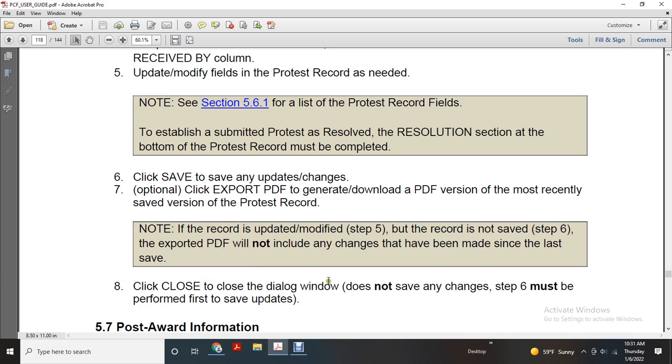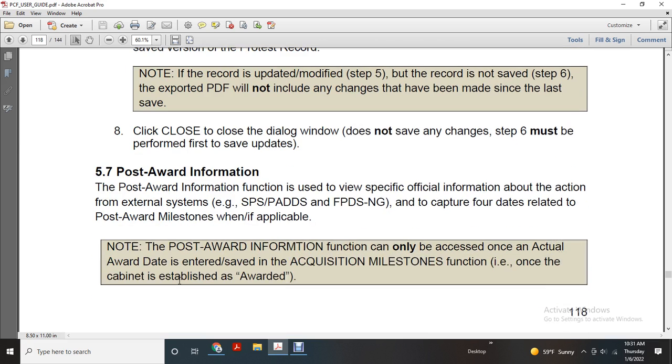Step 8: Click Close to close the dialog box. This will not save any changes. Step 6 must be performed first to save updates.